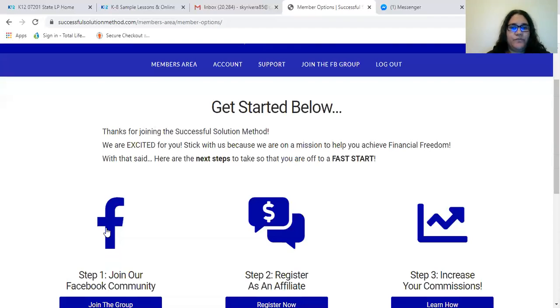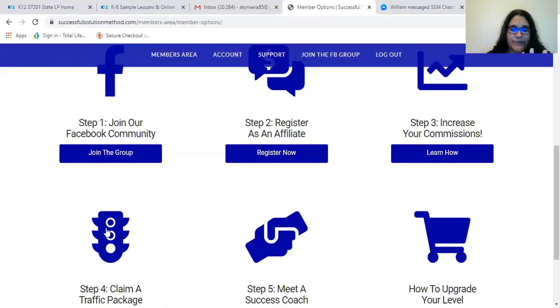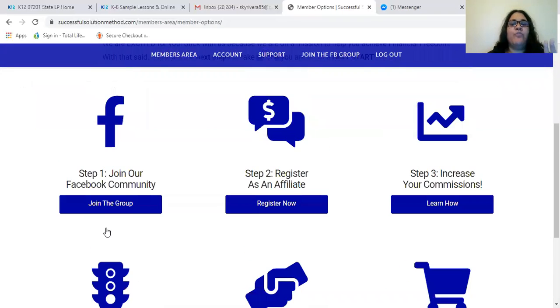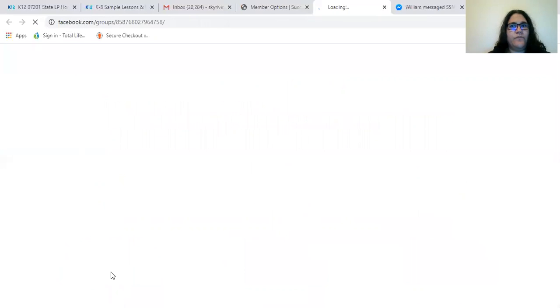Okay, so there are 5 steps that you need to complete that are the most important ones. I'm not gonna do it because I'm already in. Let me see what happens when I do it. I think it's gonna take me to the group, but I'm already in the group, so I'm not gonna request to join. It's supposed to take me to the group. For some reason, it's not doing it.